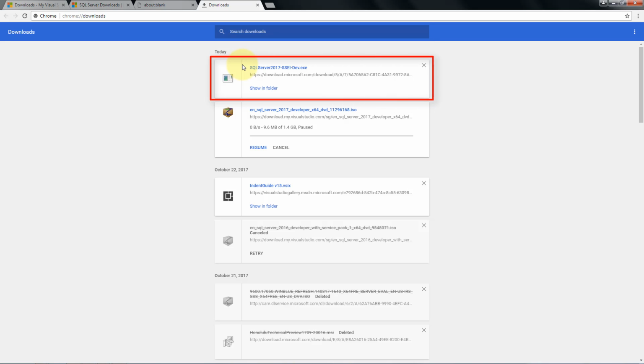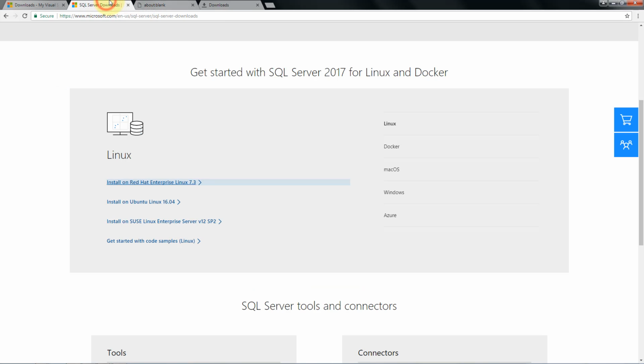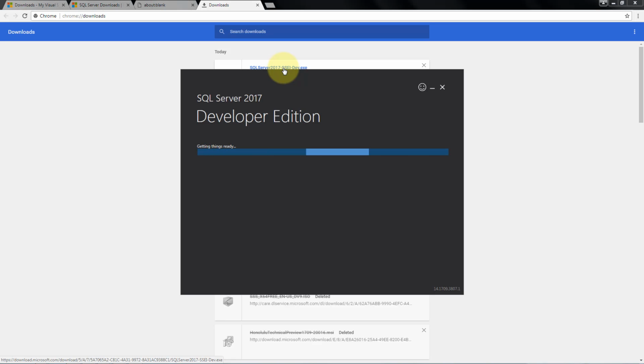ssedev.exe is successfully downloaded. Now when we are going to use this file: when you don't have a visualstudio.com downloads account, then you can use this file. Okay, and when I click on this, it is going to ask me whether I need to install SQL Server or I need to download the installation disk.